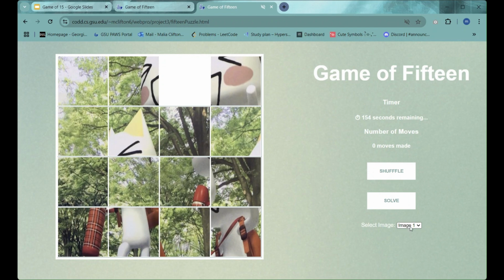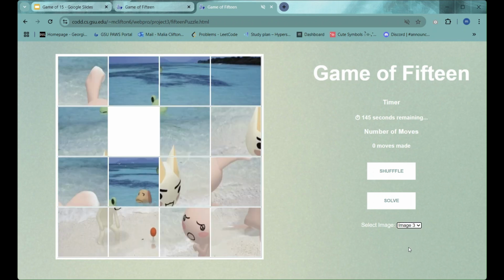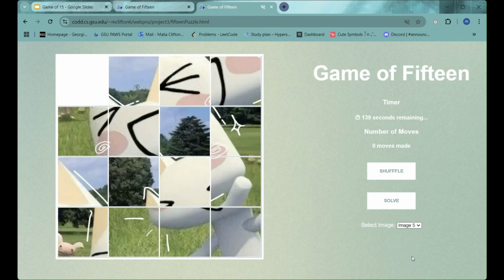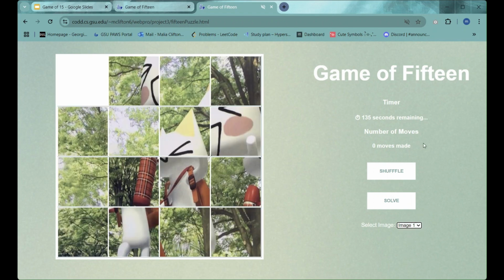So first, I'm going to show you how the user can change the background image. This here is image 1. This is the second image. This is the third image. The fourth one. Here's the fifth one, and this is the last one. I'll go back to one.